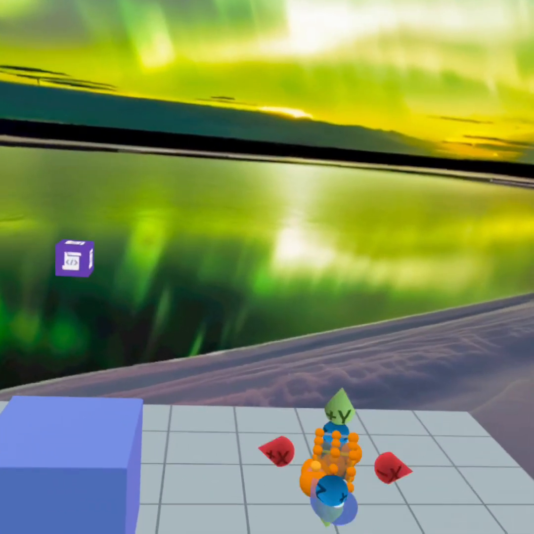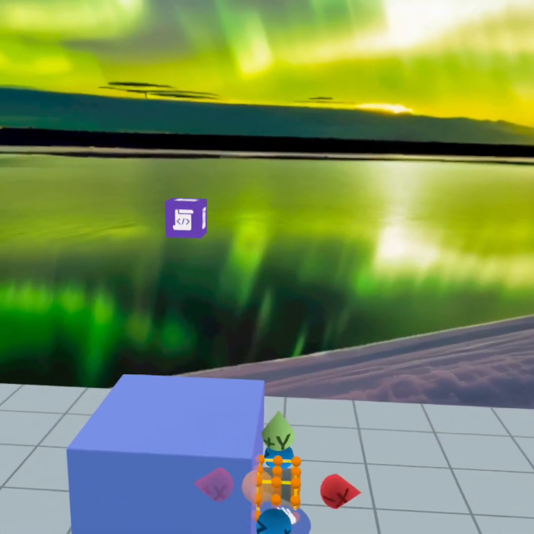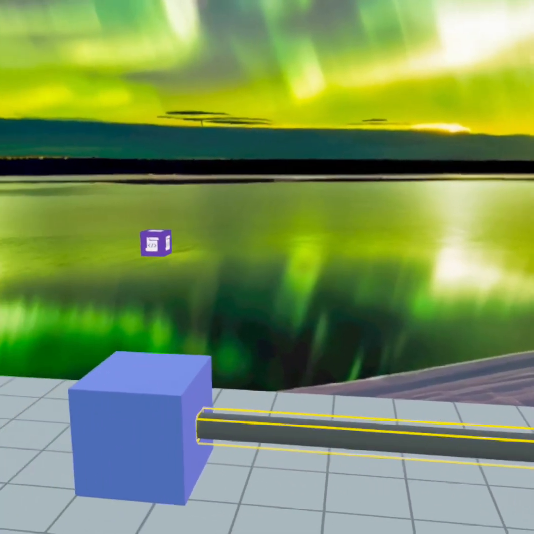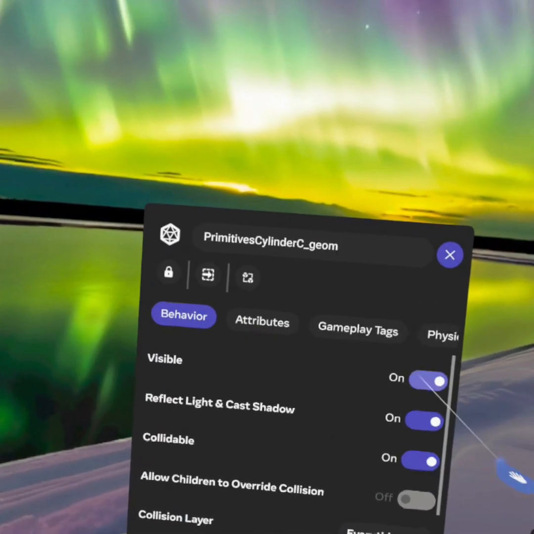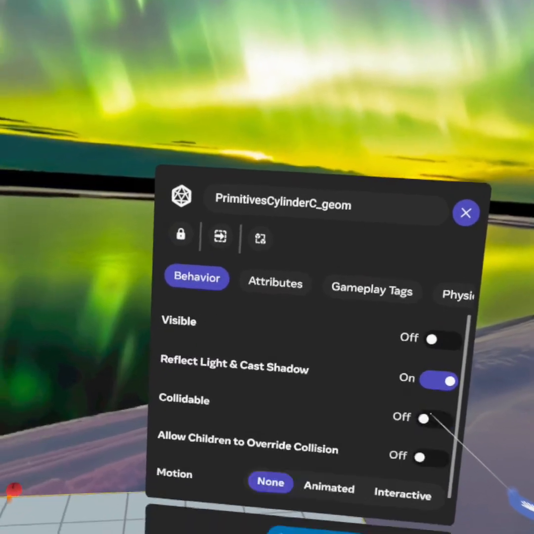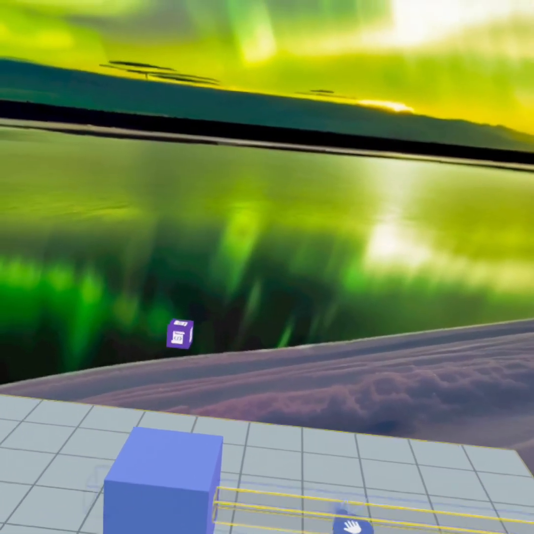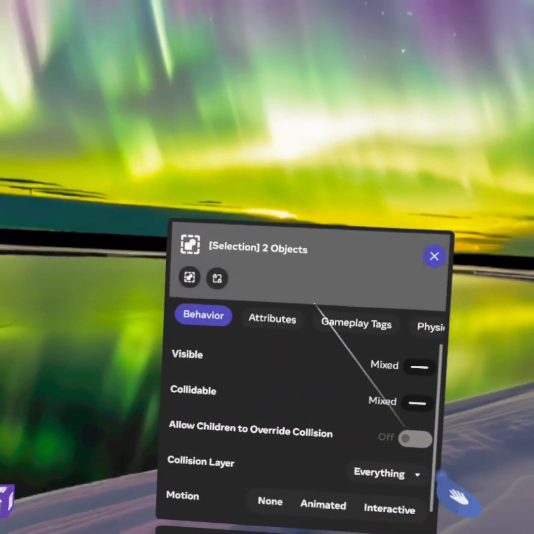All right. And then we're going to take this object. We're going to attach it and line it up there. I'm going to expand this out. So what we're going to do is we're going to take this object, turn it invisible and not collidable, because we don't want this visible. We're going to group these two objects together.